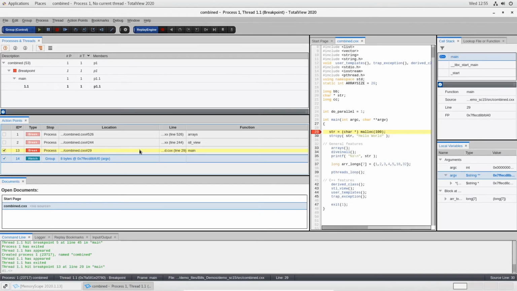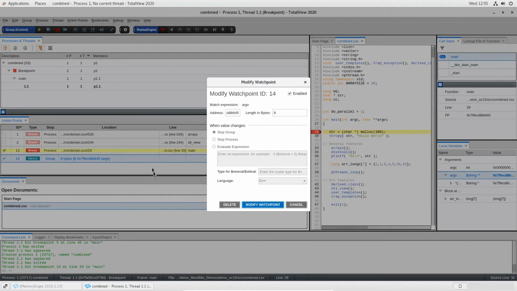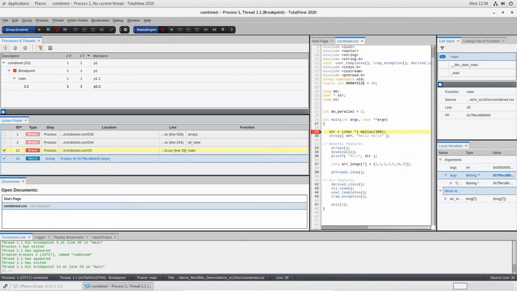I'm able to modify the runtime behavior of my watchpoint by highlighting it, right-clicking, and adjusting its properties. The watchpoint characteristics are located here: the address and length of the location being monitored, as well as the execution behavior once the point is changed. Here I can stop the group, the process, or enter an evaluation expression that I want the watchpoint to act upon. Some key points to keep in mind when watching memory using TotalView.